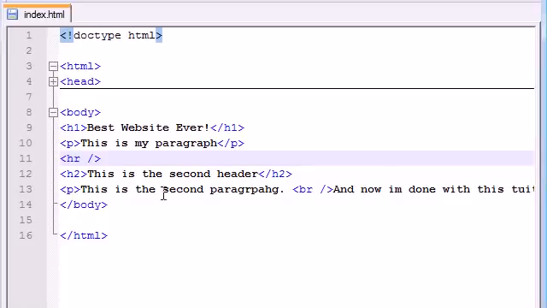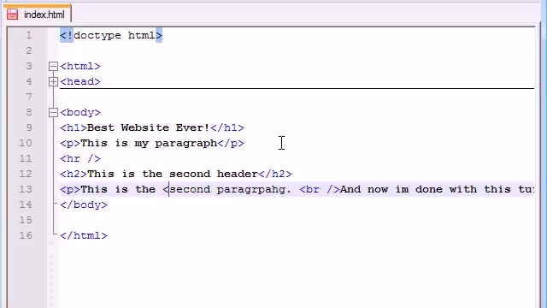So anytime you want to bold either a word or an entire paragraph, you surround it with the tag strong. So, strong. Let's go ahead and bold the word second. And let's just copy this, because I'm lazy. And Control V right there. So now the word second is going to be bolded.